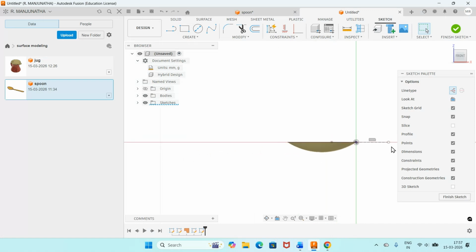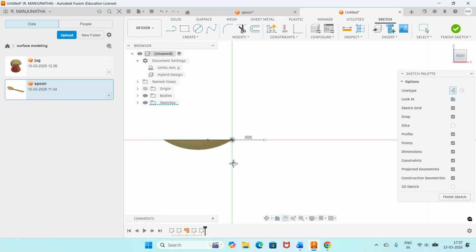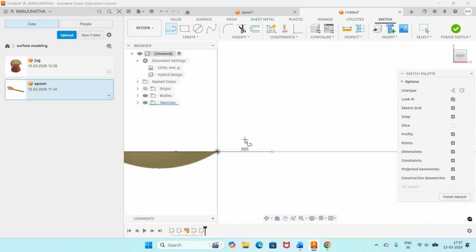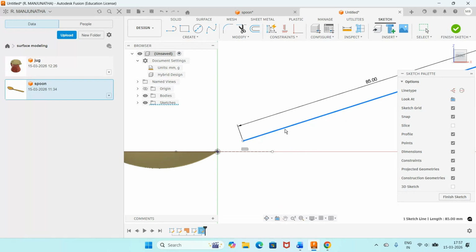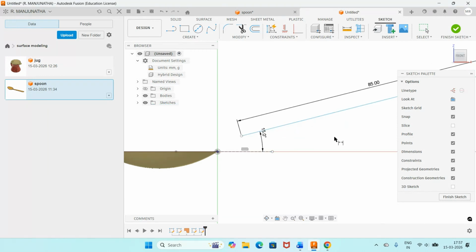So to do that, I will go for pan, take it out, go to line, remove construction, select some arbitrary point and then drag this line of any length, go to dimension, select this dimension as 85 and the angle between these two, I want it as 15 degrees. Select this line with reference to this one, give it as 15 degrees.